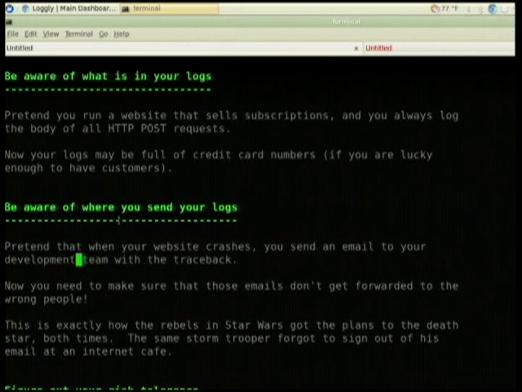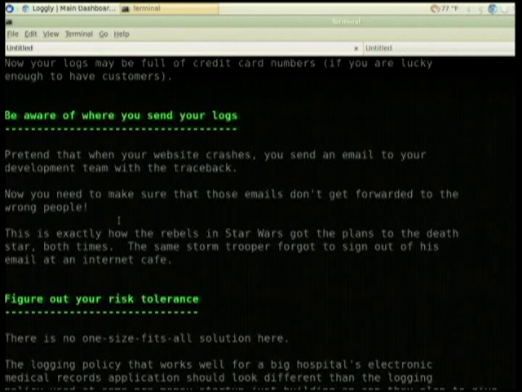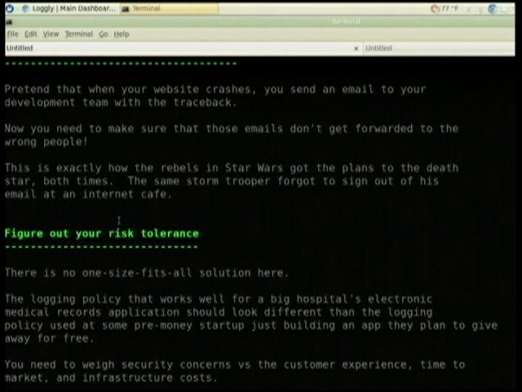So be mindful of what's in your logs. Be mindful when you're sending your logs. If you send all that rich data by email, and somebody happens to have configured email to bounce to Gmail, you win. So figure out your risk tolerance.